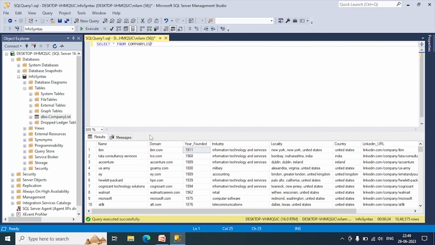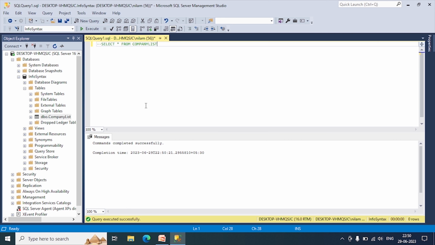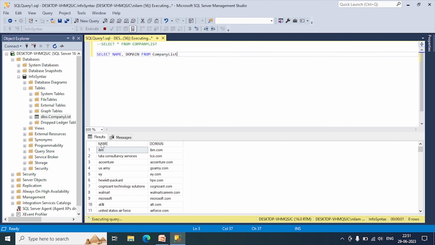We will see, I want to fetch only the name and domain from this table. So in that case, I will comment out this statement. I will put a double dash. If I hit the execute button, it will not give any result set. Now we will fetch the data based on the column names. So I will write select name and domain from company list. I will hit the execute button again. So you can see I have retrieved only these two columns from my table, and this query took almost 13 seconds to complete the execution.